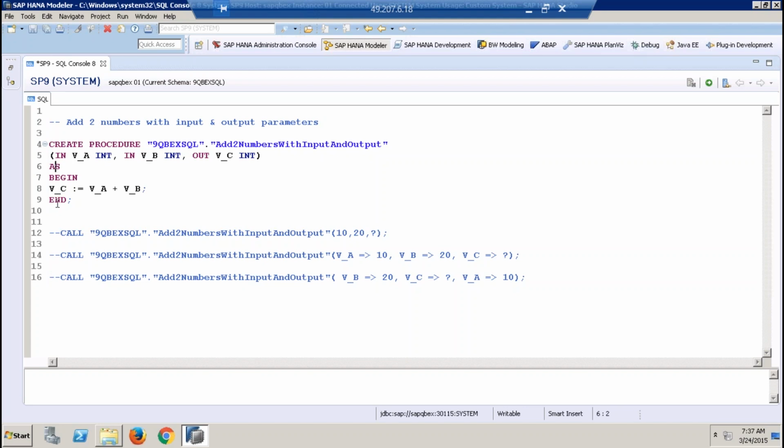Then begin and end, and the logic is just simple. I just want to refer to the value of v_a and the value of v_b, and assign the resulted value to v_c, using the assignment operator. The value assigned to v_c will be returned back from the procedure because it is declared as an output parameter.